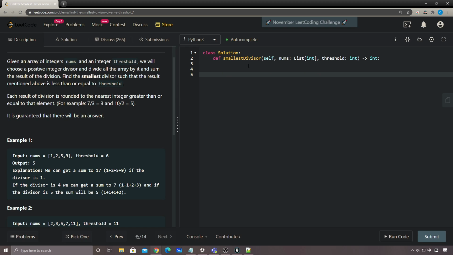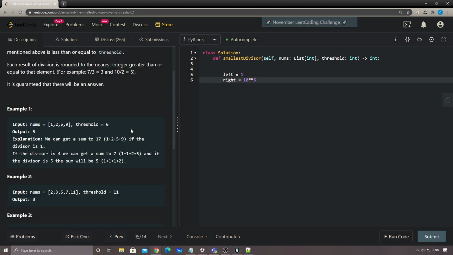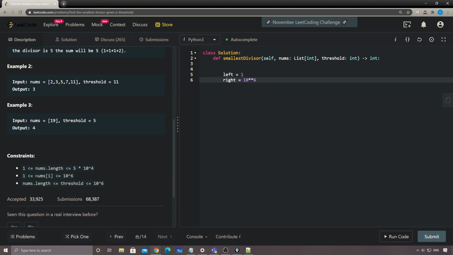So for the binary search template, I'll just write it real quick here. We have left equals 1 and right equals 10 to the power of 6. Why 1? Because this is a divisor we're searching for, so the divisor cannot be 0, that's why we start from 1. And the maximum is 10 to the power of 6, because that's the biggest value a number can get, right?